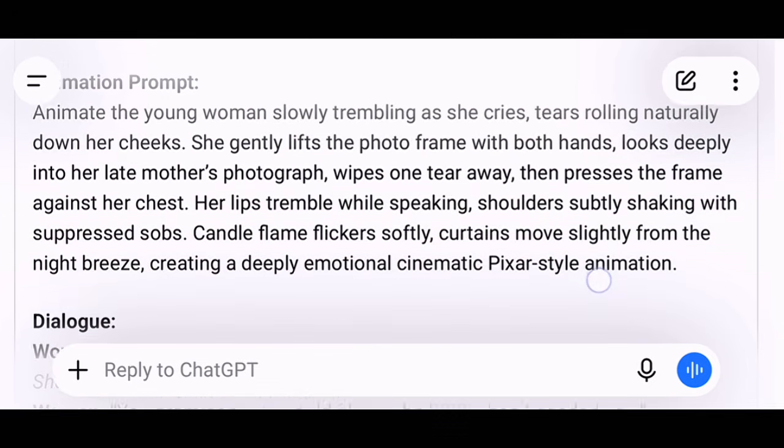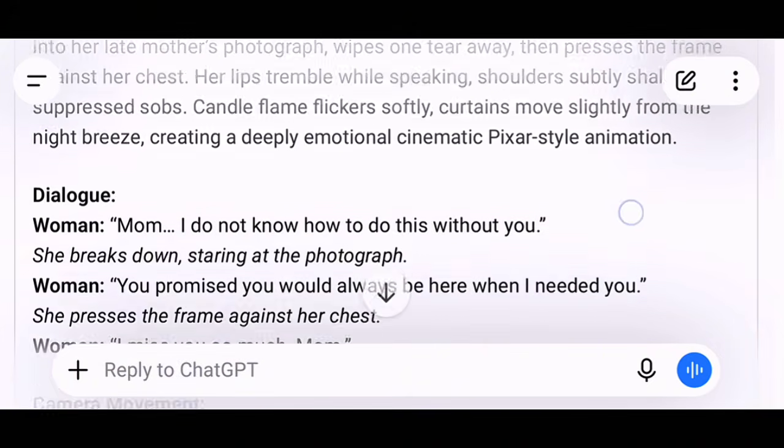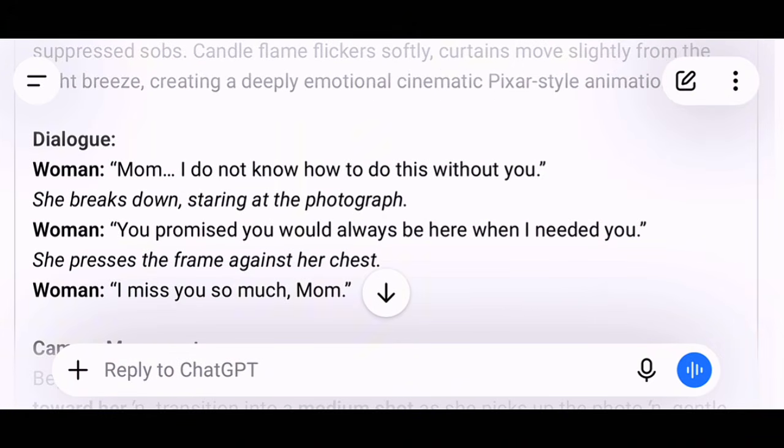And then this is the dialogue. Mom, I don't know how to do this without you. She breaks down staring at the photograph. And then she says, you promised you would always be here when I needed you. So yeah, this is it. I miss you so much.